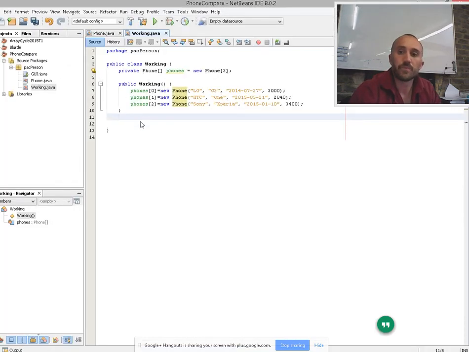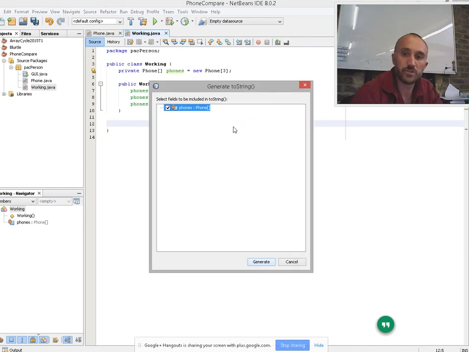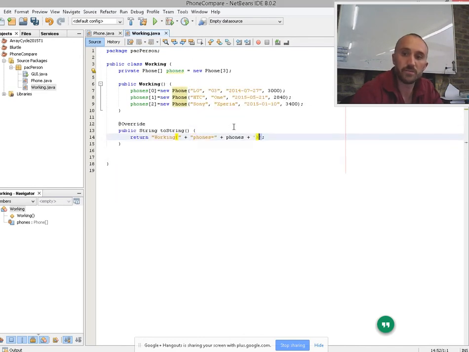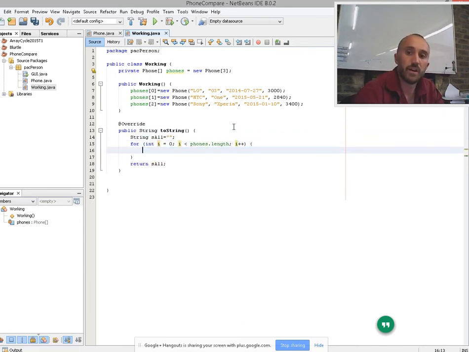Now, moving on, alt insert. So toString. So we want to generate our toString. This time, though, we're not going to be returning this. I'm going to return sall. I'm going to create a string called sall, and I'm going to make it blank. I'm then going to loop through my array for our tab, and then I just go sall plus equals phones position I dot toString plus a \n.